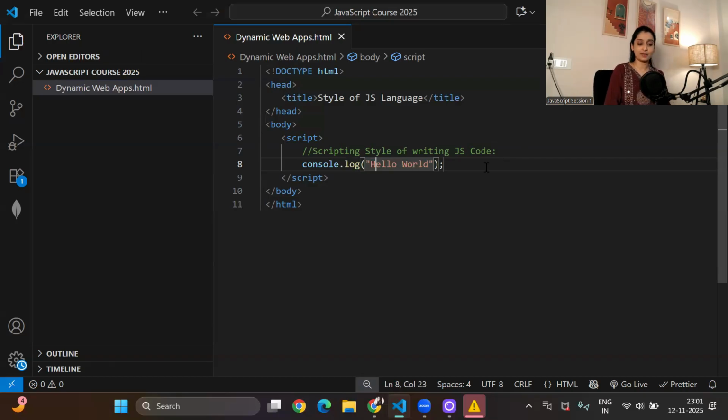So basically scripting languages means the languages in which we need no compilation process. Directly your code will be interpreted by your engines. So here the JavaScript engine will execute this code.